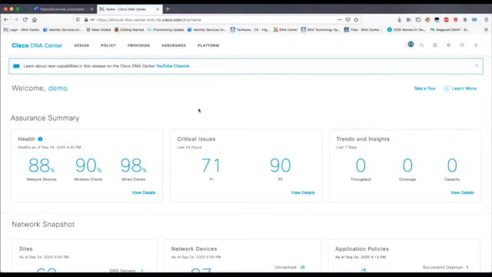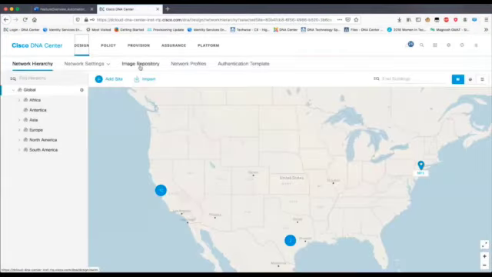The user interface of the DNA Center. So we are talking about software image management, and the location where we see the software images on the DNA Center is under the Design tab, Image Repository.